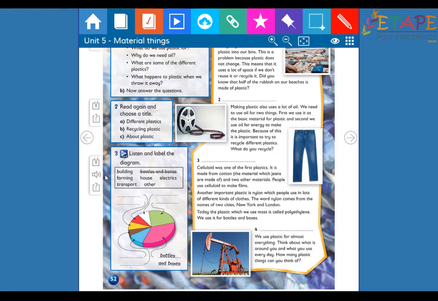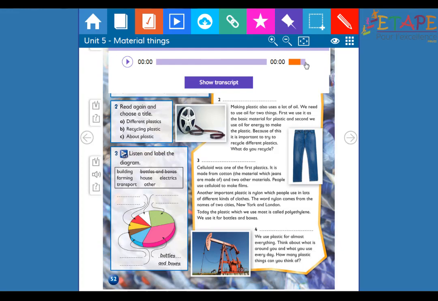Excellent. So let's move to exercise number 3. Listen and label the diagram. You are going to listen to the audio and then you are going to label the diagram. Okay? Let's listen. Pupils Book, page 52. 3. Listen and label the diagram.